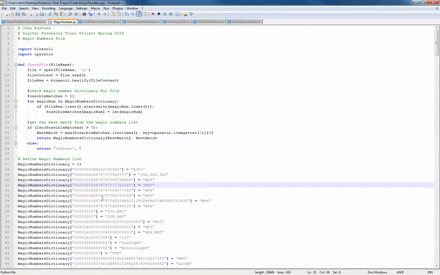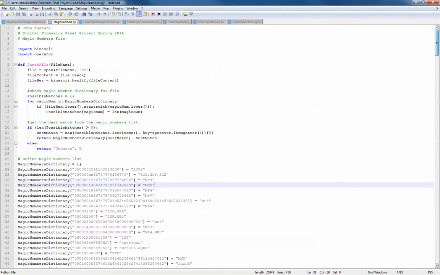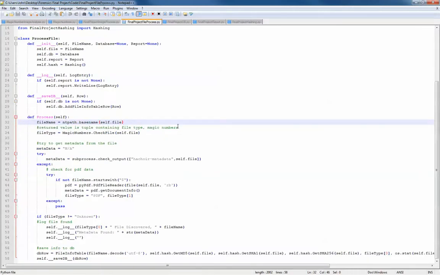This magic numbers dictionary was compiled using the list online at garykessler.net. It's a fairly comprehensive list, as you can see. So most of the stuff will find a match. There will be files that aren't found, however, and those will return an unknown file type. For further analysis, you would have to use the report.txt file to find those files, and then you can query the database just to see if any kind of metadata was recovered from those files, even if the type wasn't determined. Okay, so back to the file process.